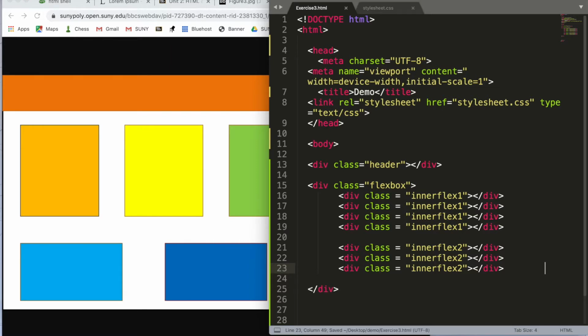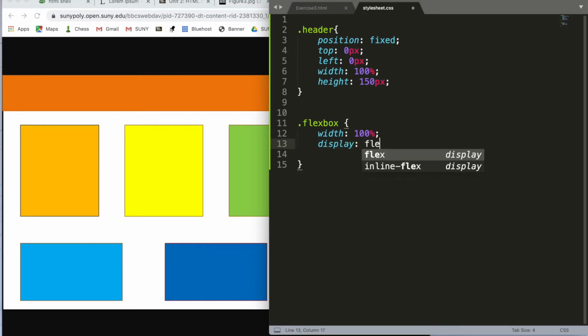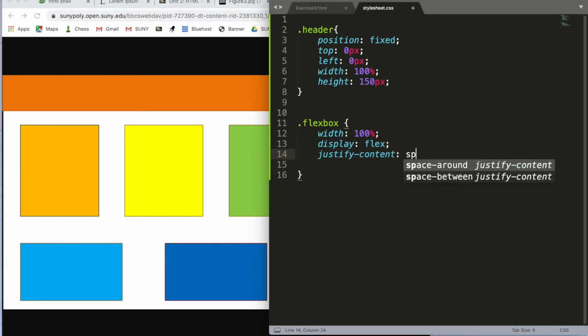So now let's go to our style sheet and set up some rules for these classes. So our flexbox, that outer container holding everything. Let's give it a width of 100% because we want it to cover the whole screen. We want the display to be flex. We're going to justify the content, and we're going to use space around. That gives equal space around each element.